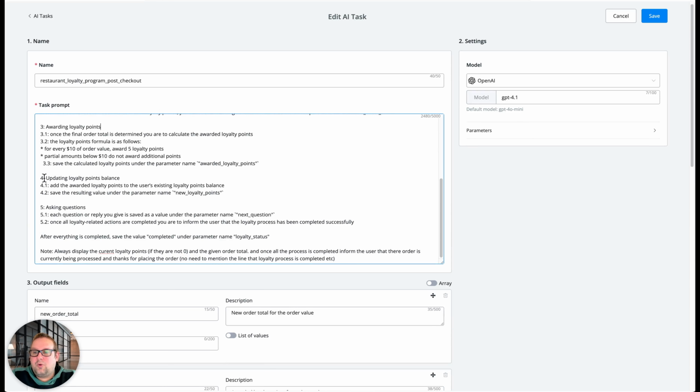Then we are going to go with updating the loyalty points balance. So add the awarded loyalty points to the user's existing ones. Save the resulting value under the parameter name new loyalty points.